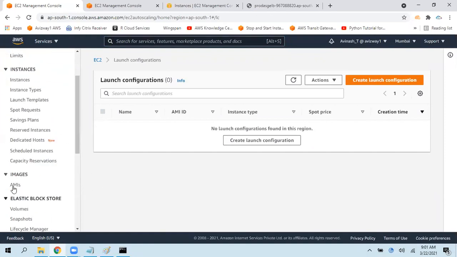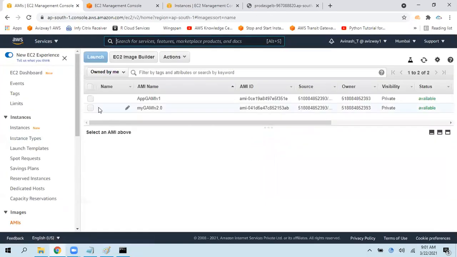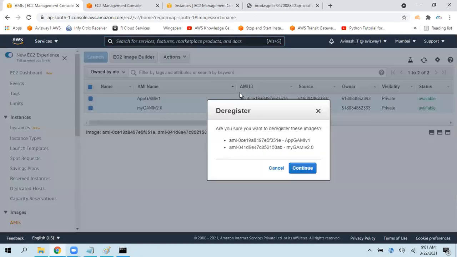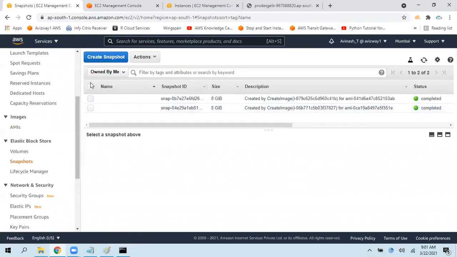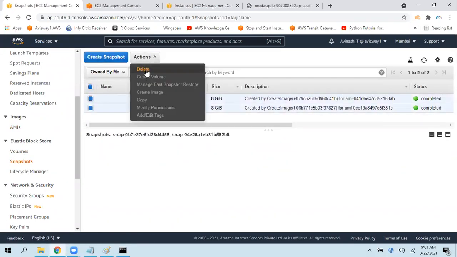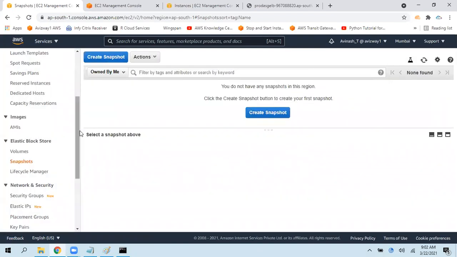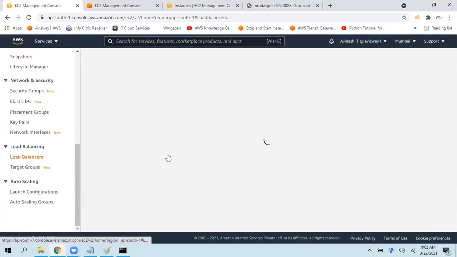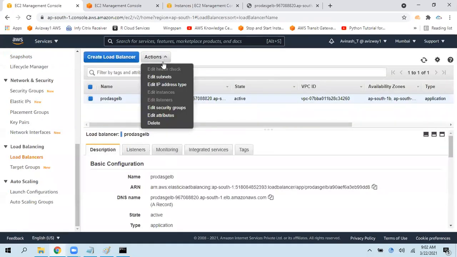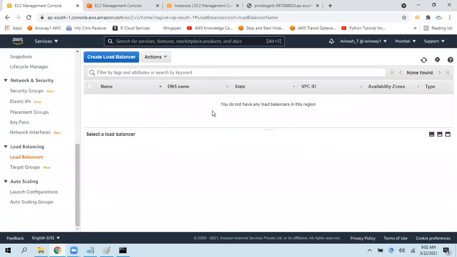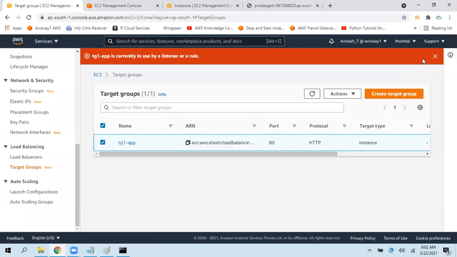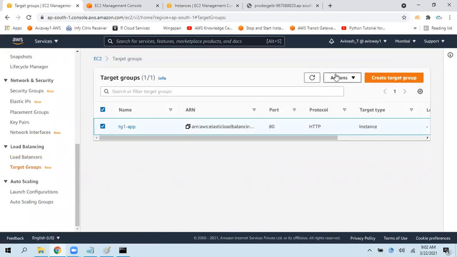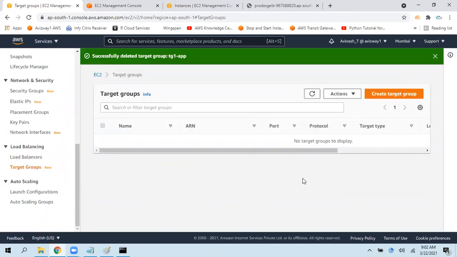Now go back to AMIs, deregister both the AMIs, then go back to snapshots and delete the snapshots associated with that golden AMI. Then go back to the load balancer and delete it. Once the load balancer is deleted, go to target groups and delete your target group. Wait for a minute or two, then delete the target group.